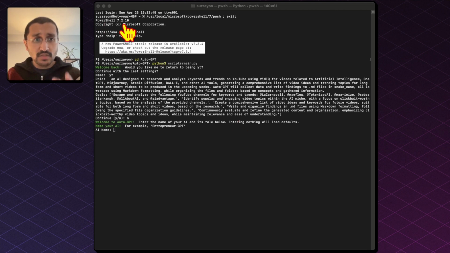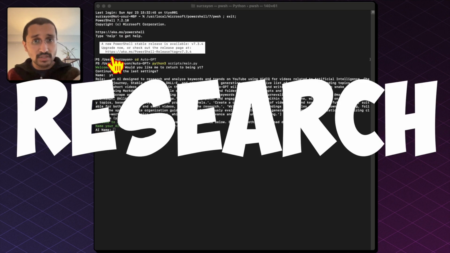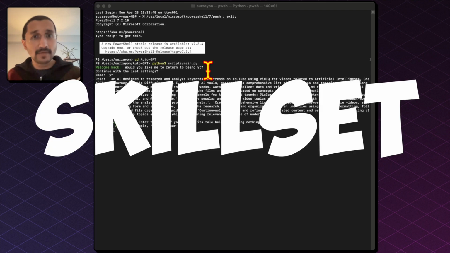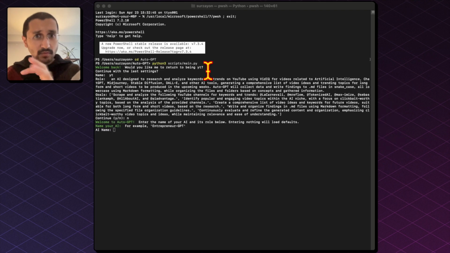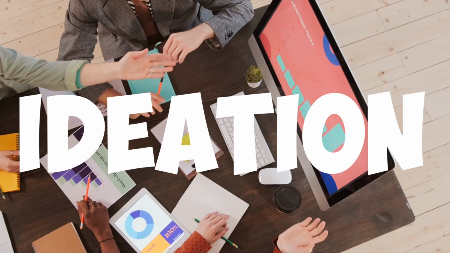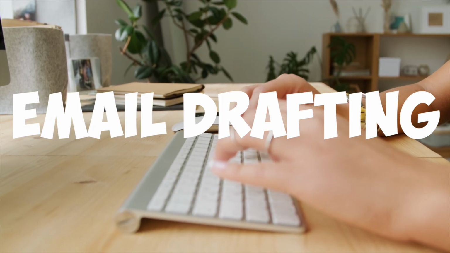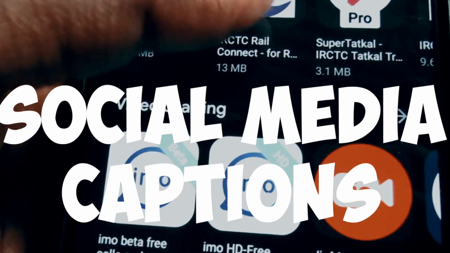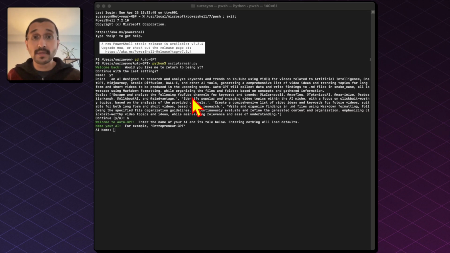What do I mean by that? Well, Autogpt is really good at two things. One is to get research, and the other is for us to explore and build up new skill sets. The research part where Autogpt can do that is amazing. But sometimes we might also need it for our own things, like content creation, ideation of content, email drafting, creative writing, language learning, social media captions, just some of the ideas, and also resumes and cover letters.